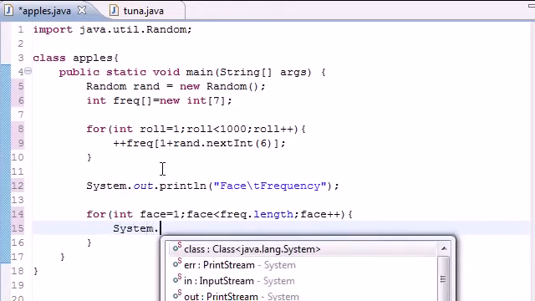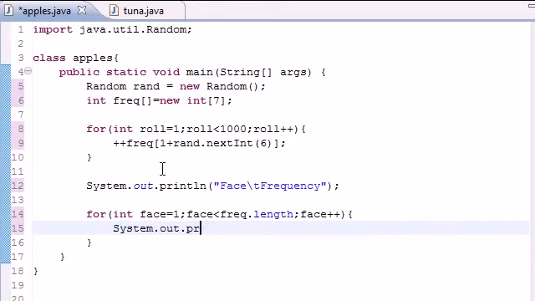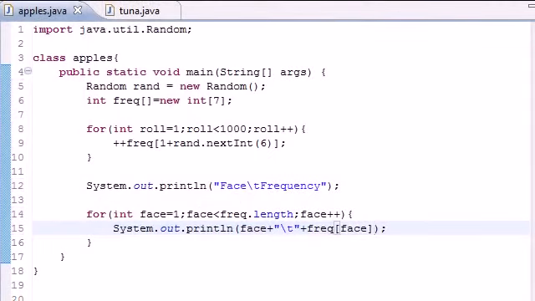So I want to put system out print line, not print line. Can't get it. Print line. There we go. Finally. And let's go ahead and put face, because that's going to be the first variable we want output, which is just the face. This is 1, 2, 3, 4, 5, and 6. The next thing we want output is just a tab to give some spaces, and then after that we want to output the value of each array index. So name your array right there, and put your indexes right there. So let me run this program, make sure I don't have any errors, and I'll show you guys what we got.